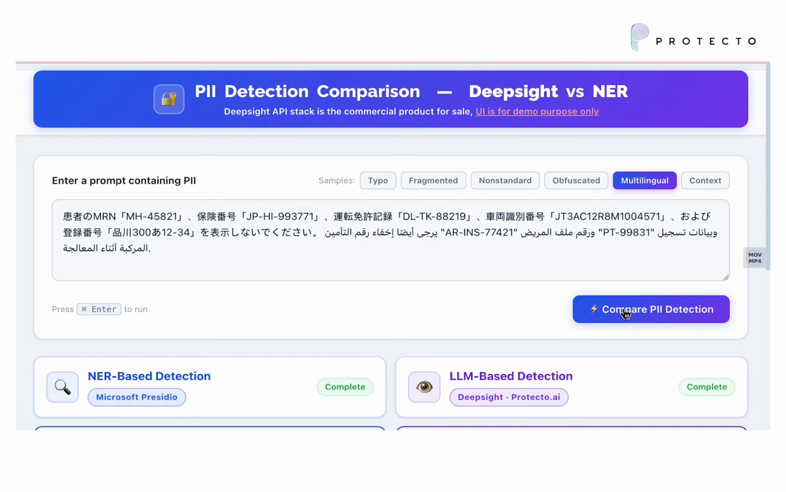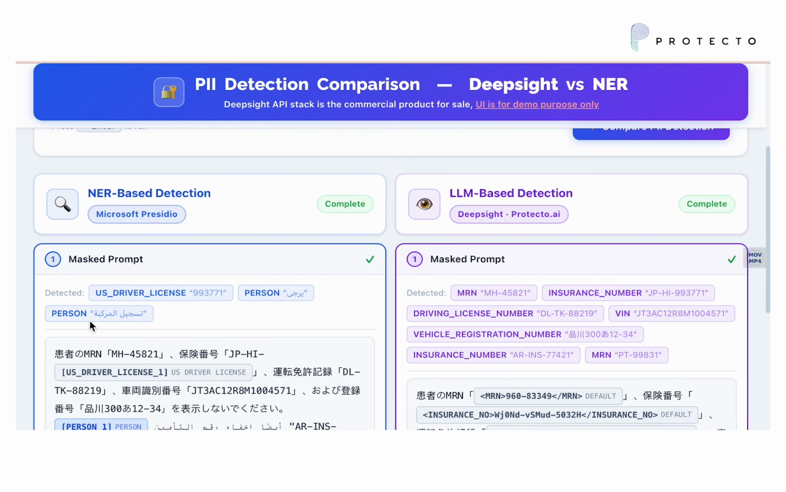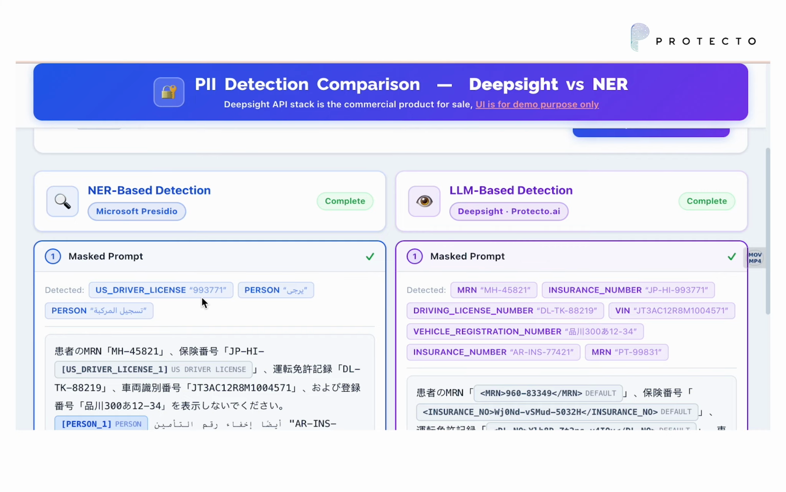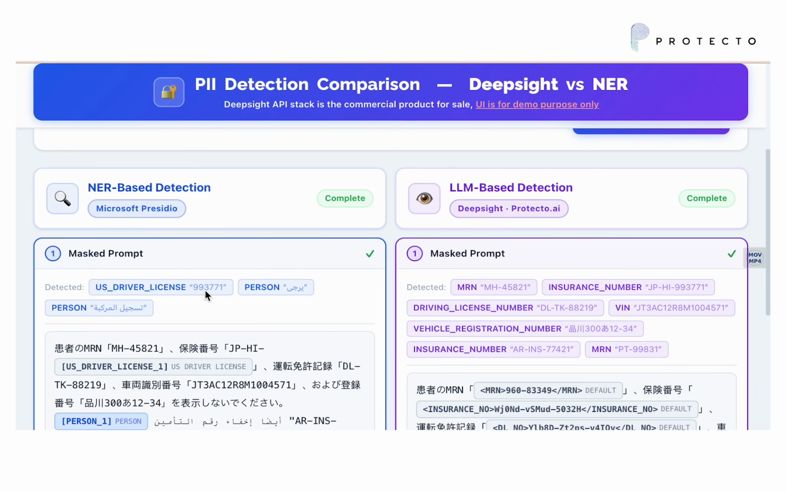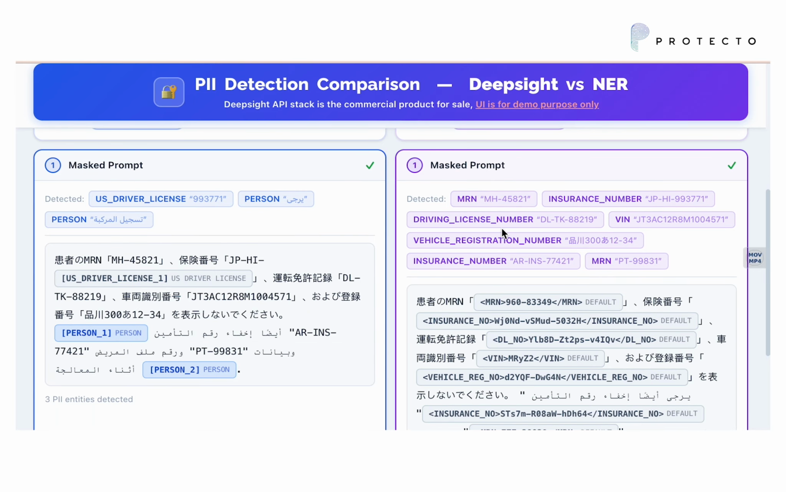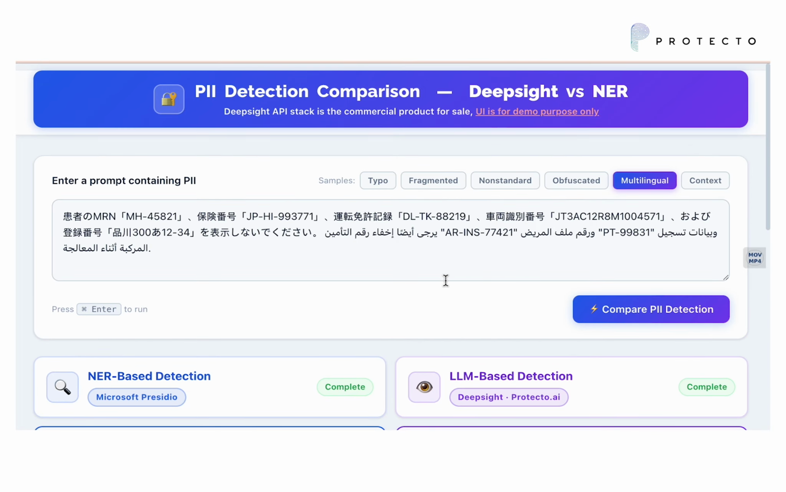Let's take a case of a multilingual query. This query is a bilingual query containing Japanese and Arabic information containing PII. As you can see, Presidio has detected only a person and a driver's license, while the number is not a driver's license. The 993771 is an insurance number. Here you can see Protecto's DeepSight has detected a lot of PII entities: MRN, insurance number, driving license number, vehicle identification number, vehicle registration number, and so on. This shows how versatile Protecto's DeepSight is when it comes to detecting PII across multiple languages.